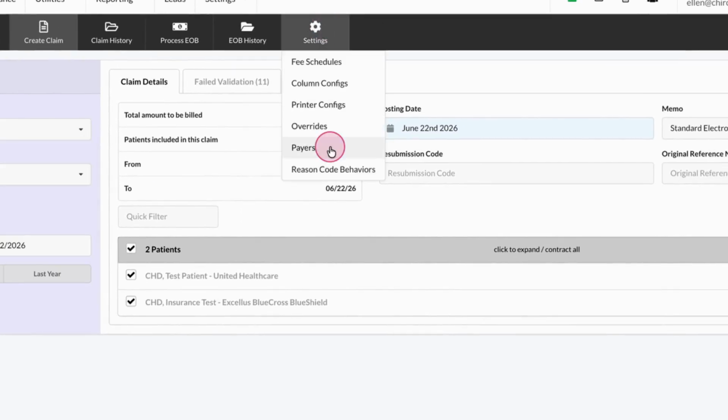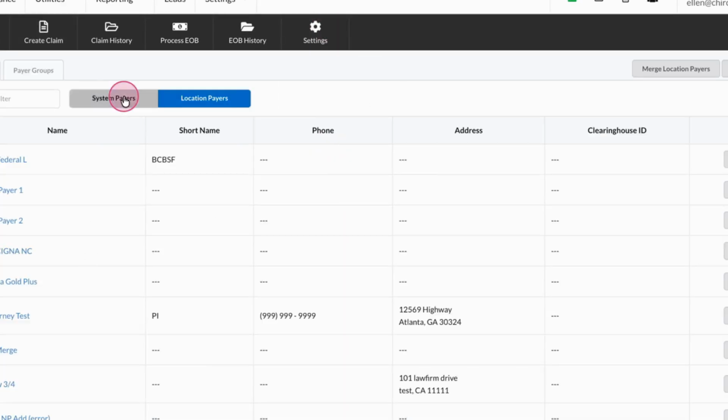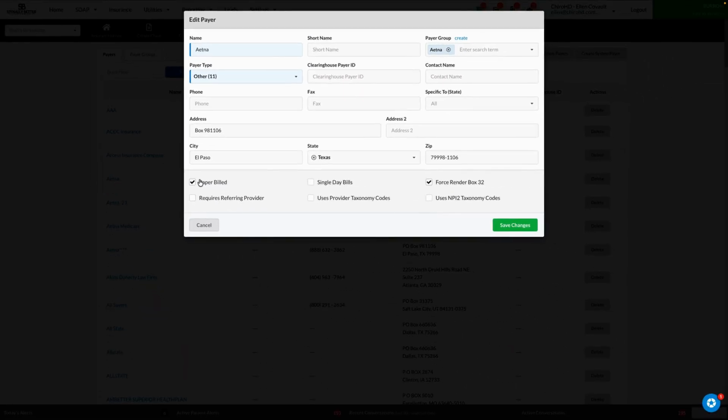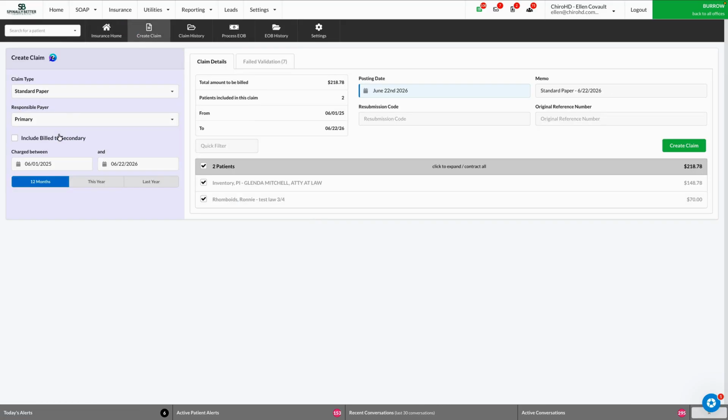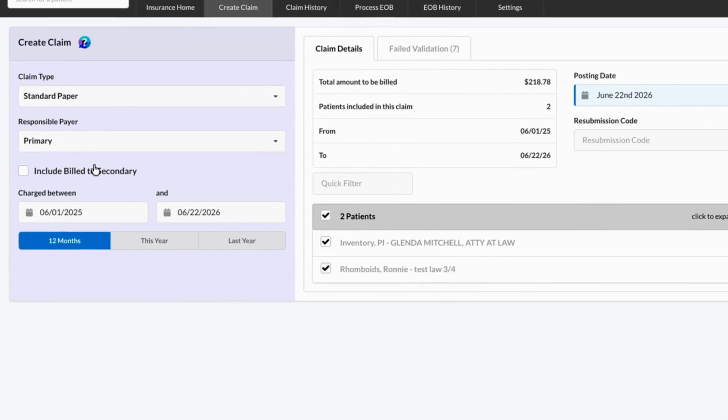If you go to Settings and Payers, you have your system payers and location payers, and you can see here this payer is checked to be paper billed. That means any claims that go to this payer will show in my paper billed section. Again, I can still create an electronic claim. This is just a way to filter your payers. For example, a lot of offices set up their personal injury or attorney payers as paper billed, so that they show up in a separate queue or out of the way of their standard electronic claims that need to go to typical health payers.